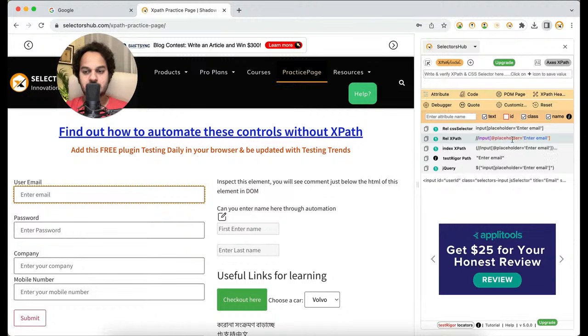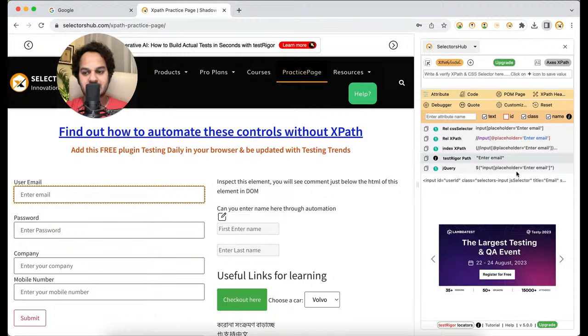Let's say you don't want a placeholder, or you want a specific attribute. In that case you can enter that attribute name here and you will be able to generate. Let's say we want to generate with title, so you just enter title here and hit enter. It will generate the XPath with that particular attribute. So this is how you can generate XPath with any particular attribute you want.